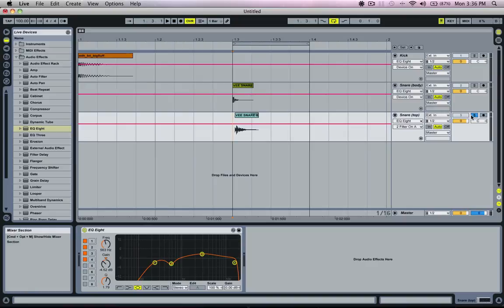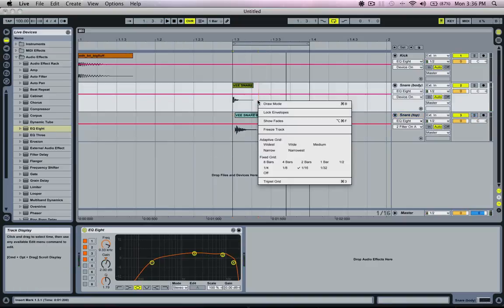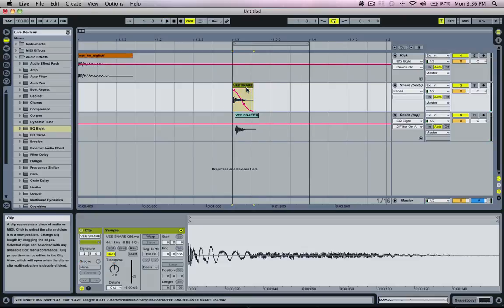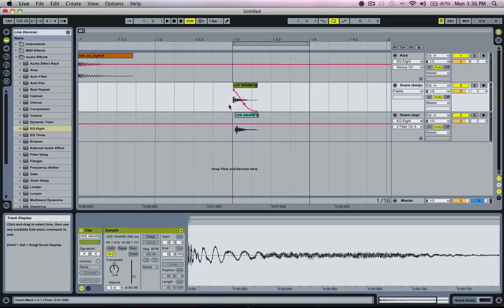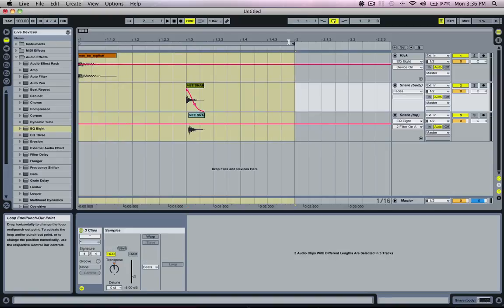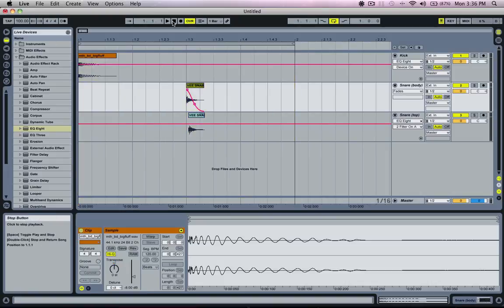So if we listen to both of these together now, they sound a bit tidier. I might add a bit more body to this one by bringing the fade out a bit more. That sounds a bit better. And I might just transpose it down a bit to stretch it a little bit. Make it a little bit fatter. That sounds pretty good. So I'll just loop between bar 1 and 2 now, and we'll just have a listen to this.